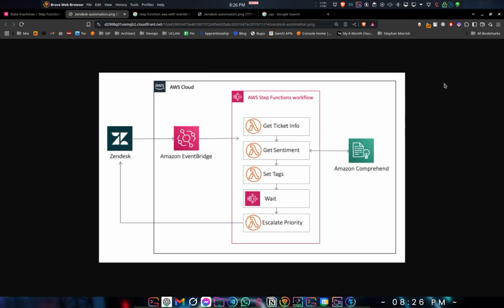Hello. In this video, we will be setting up AWS Step Functions to orchestrate our work. As you can see in this diagram, with Step Functions we can plan how our flow of work goes. In this case, it triggers the Lambda function get ticket info, and after that it triggers get sentiment, and then set tags, wait, and escalate priorities. So this is step by step, right? We can also create a complex one with this.